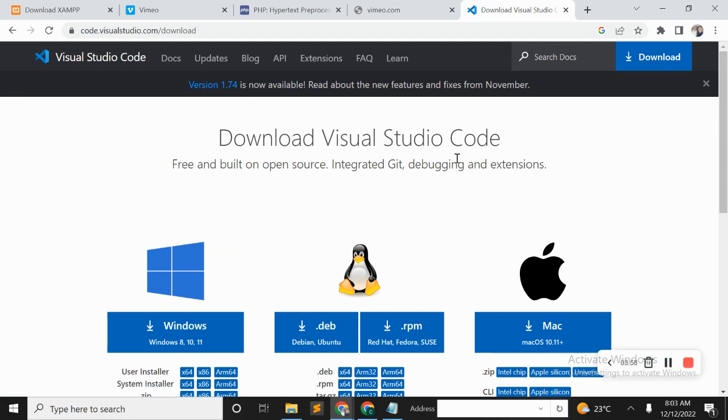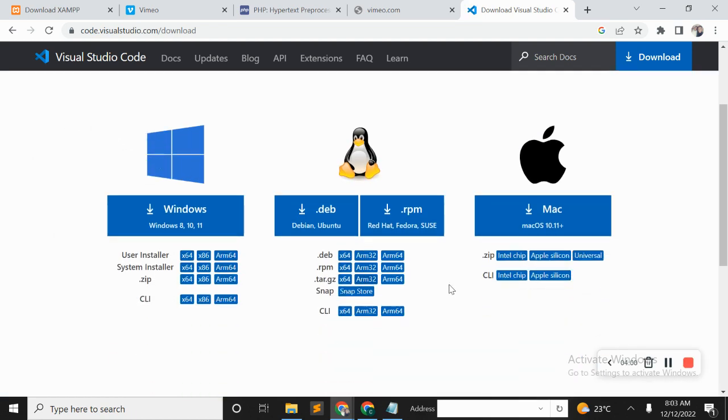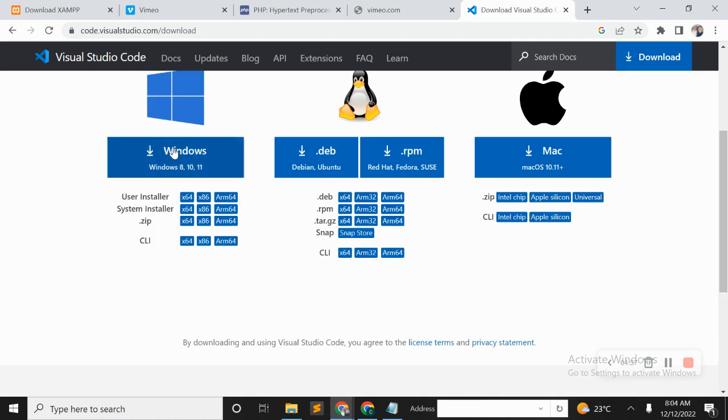On the download page, I'm seeing three options. What does this mean? This is Windows, and this is Linux, Debian, Ubuntu. This is Mac, Apple. So if you're using Apple, you download this one. If you're using Linux, you can download this one. If you're using Windows, you download this one. Click this link if you are using Linux, unless you know how to use RPM, then you can use RPM. For me, I'm using Windows, so I'll click on download.